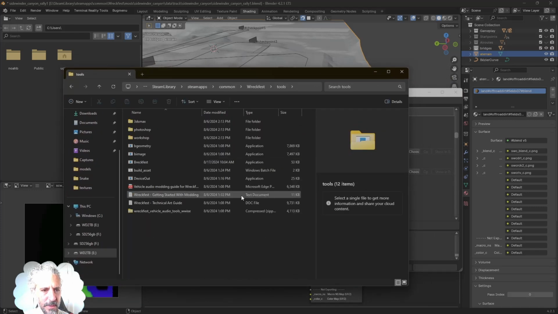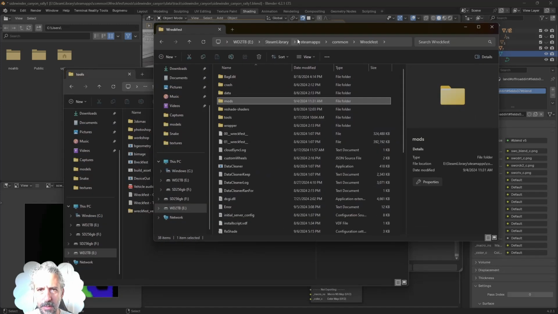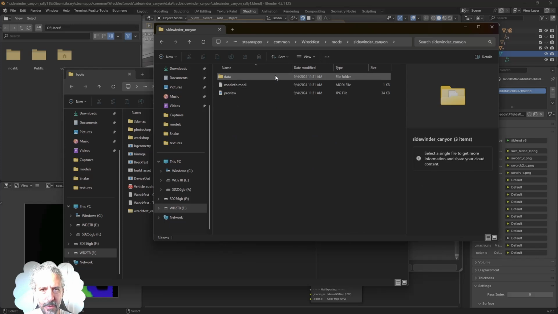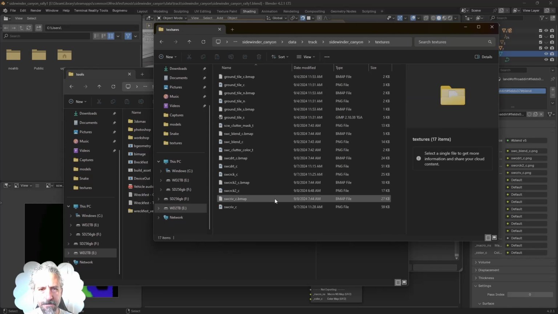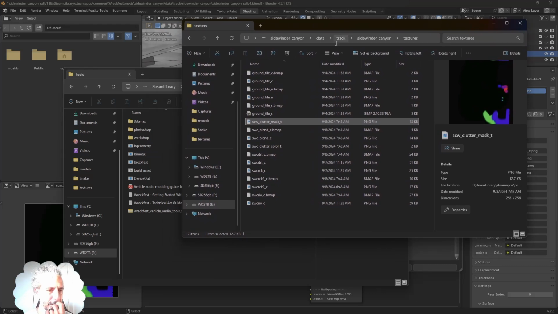Back in Wreckfest tools here, we can use the build asset guy to build these bmaps we need. So I'm going to open this guy in a new window. I'm going to go to my Sidewinder Canyon folder where my textures are, and I'm going to generate those things that don't exist. They're showing up red in BagEdit. So grab your clutter mask PNG, drag it onto the build asset. If it works, it'll get you a bmap here.